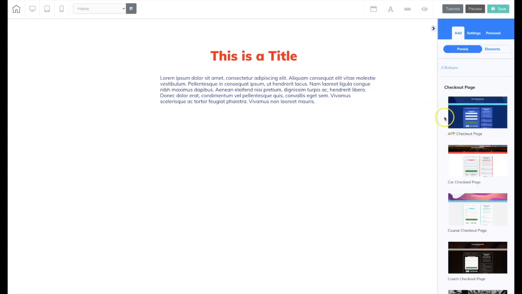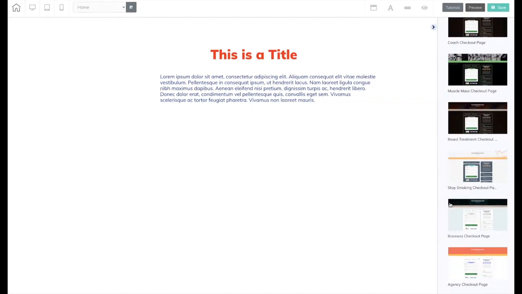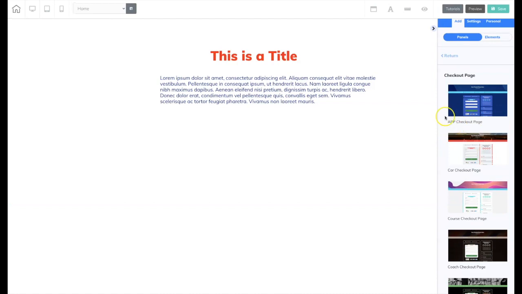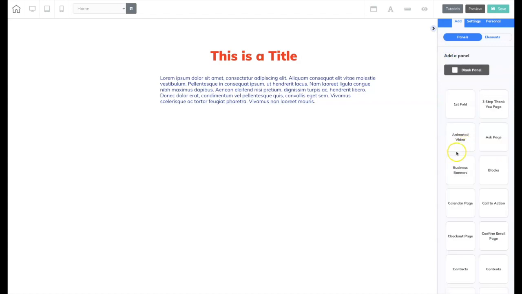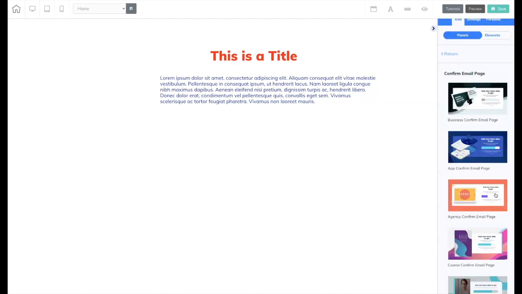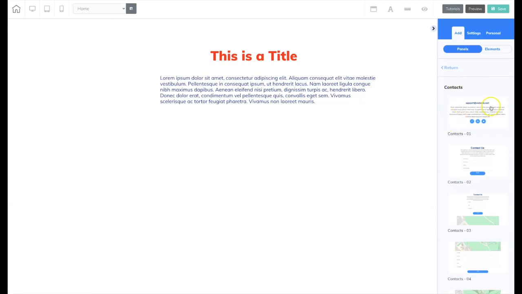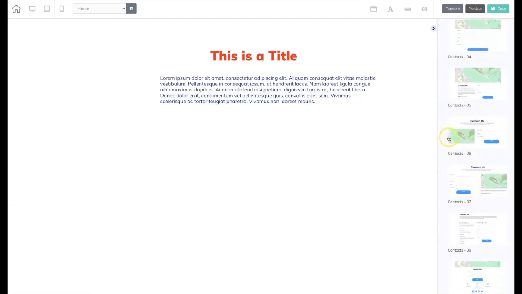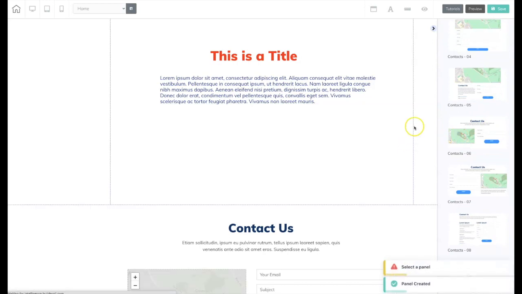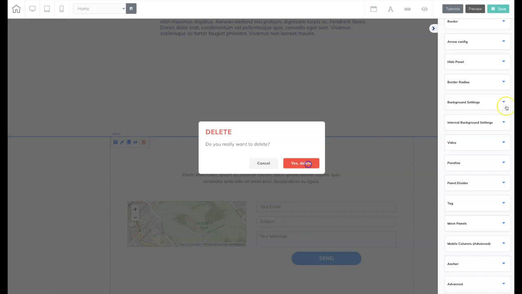Here's a checkout page. Maybe you're selling a digital product. The checkout page is already done for you. And then, like I said, all you have to do if you want to use any of these, if you have a branding already established, then you can just swap out those backgrounds and put your own, and you already have that page done. Confirmation email page. Contact page. You have your Google Maps in here. Okay. Let me go ahead and delete that.